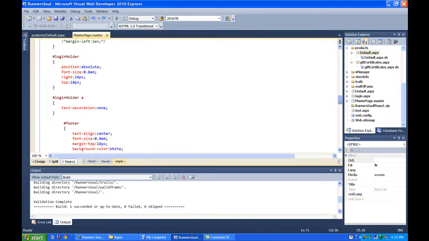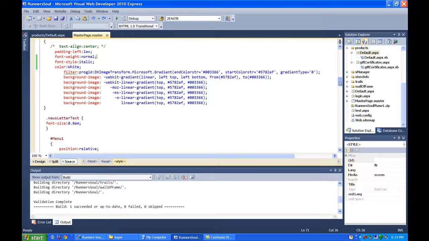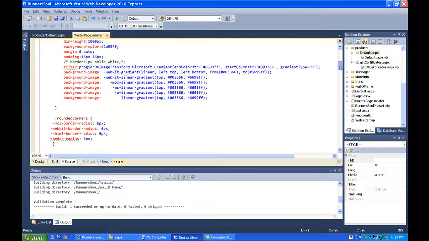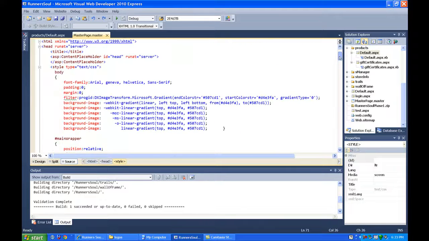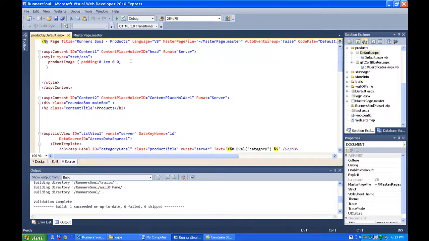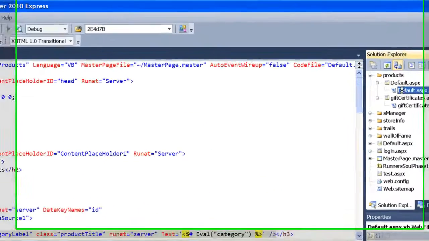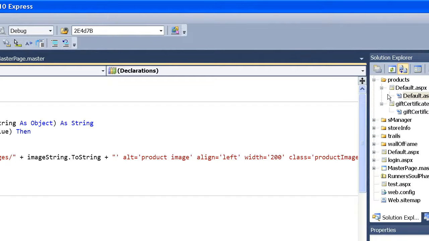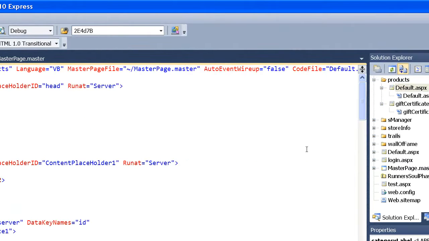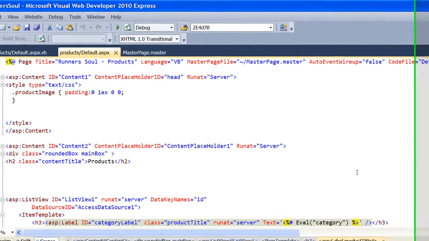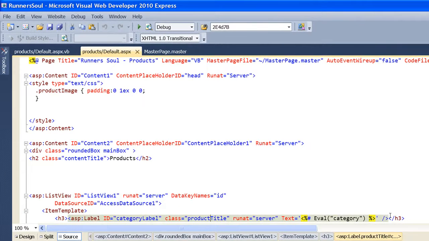Menu, menu, menu, login holder. Okay, so where do we set that stuff? Rounded box, main wrapper. Set the class as product title. So maybe we're not changing it at all. We must be, oh, we're making them H3s. That's why they're bold. So let's come up in here then, and we'll set some style on this.